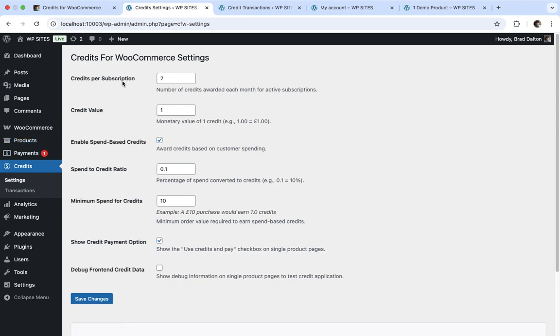You can use this with subscriptions, but we're just going to use it with single products at the moment. In this case, we're awarding 1 credit for each dollar spent, with a spend to credit ratio of 10%. So for every dollar they spend, they'll get 10% as a credit with a minimum spend of $10.